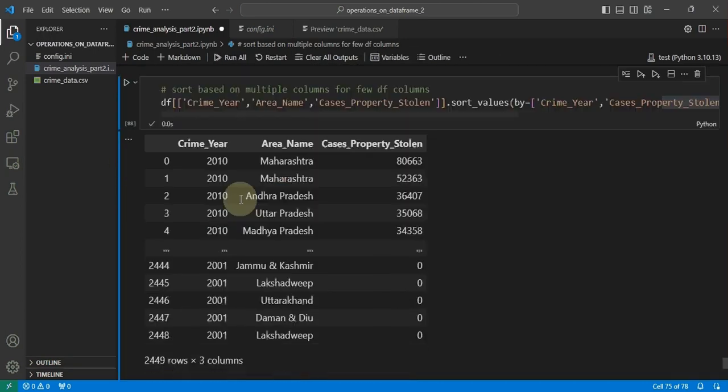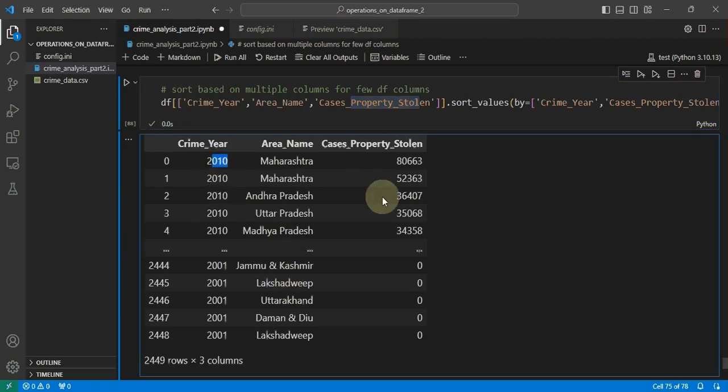If you execute this, see, we got only 3 columns: crime year, area name, and cases property stolen. And these are sorted in descending order. Now see, crime year is sorted in descending order, and even this cases property stolen is sorted in descending order, right?